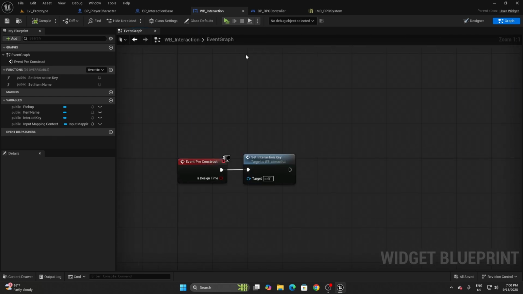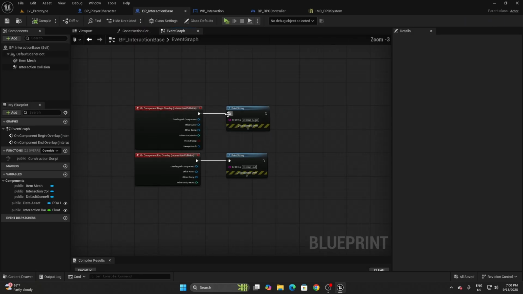Great. In the next episode, we are going to set up the overlap events so that when we overlap a specific data asset within the world, we'll get the values from it and display it on our screen.